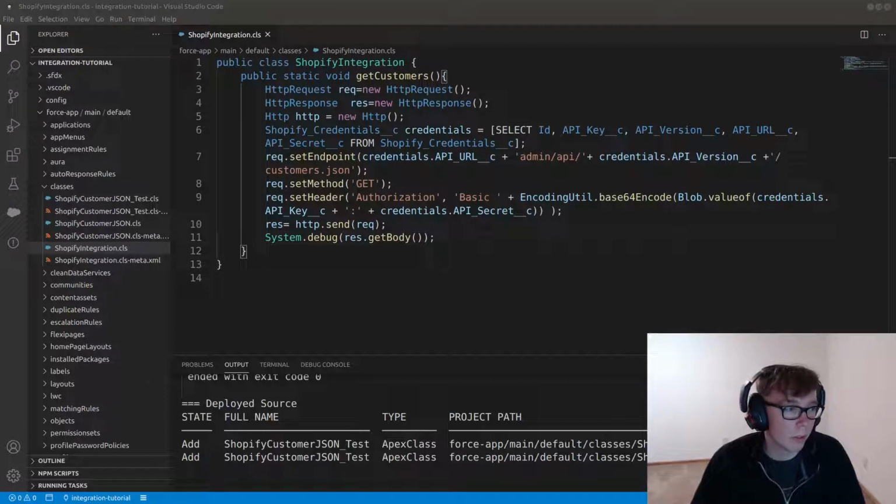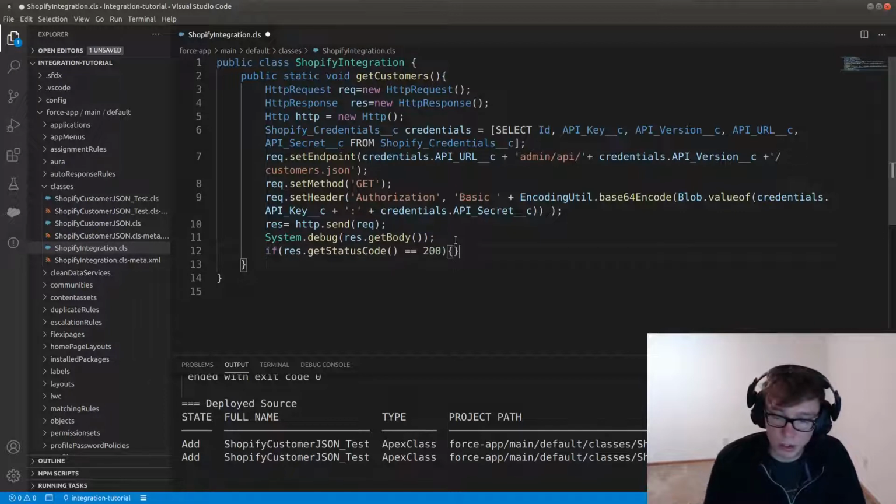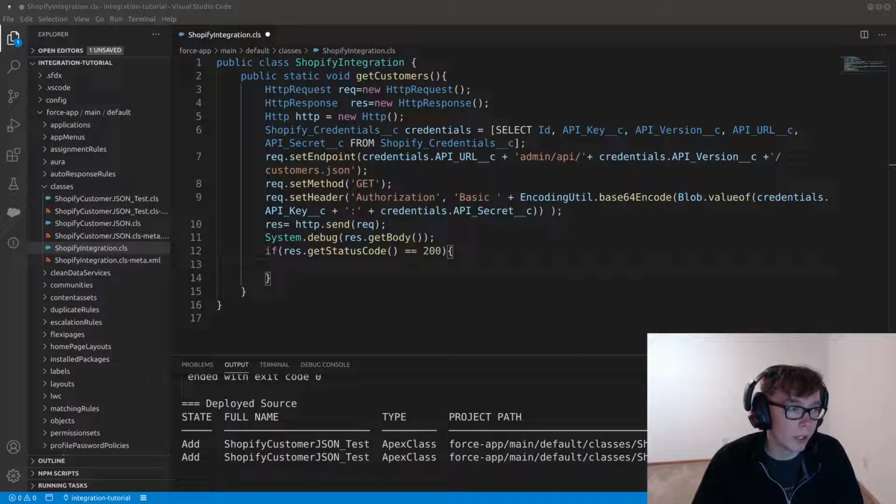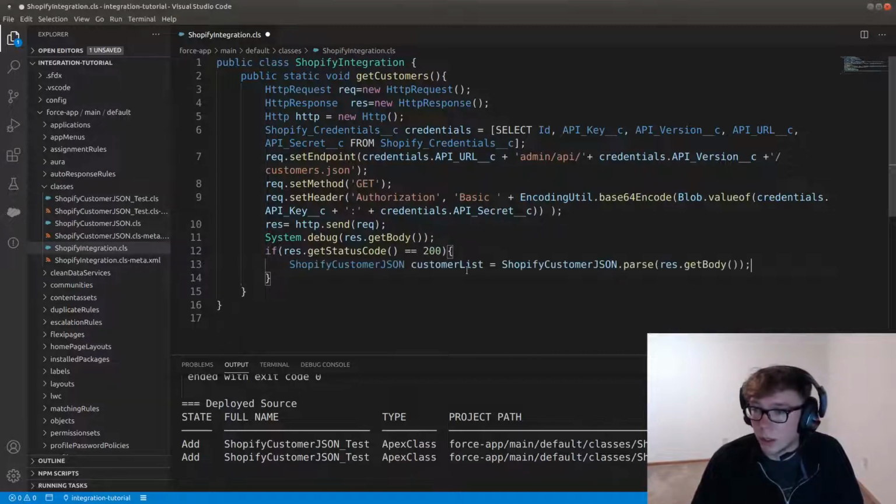So I'm gonna copy a little bit more code here. What I'm gonna do right here is just say if the response code is 200, which in this case means a success, then we're going to execute the code that we're looking for. So the way that we parse the Shopify customers is we again do the class and then the method, which is just parse, and then we pass a string, which just happens in this case to be res.getBody.